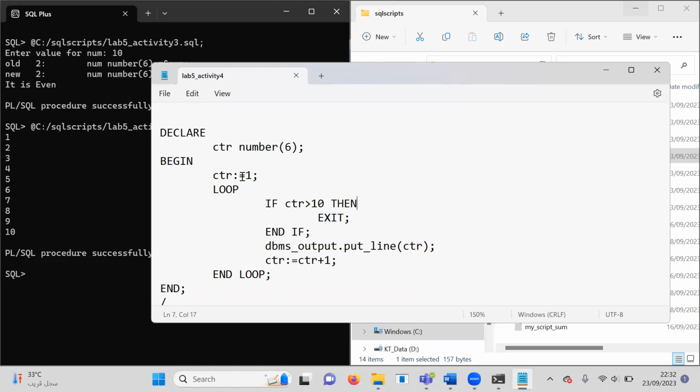Now counter becomes 2. Loop. Is counter 2 greater than 10? No, it is not. So just end the if, come to the next line after end if and print 2. Then add 1 to your counter variable. Now counter becomes 3. It keeps on doing this.